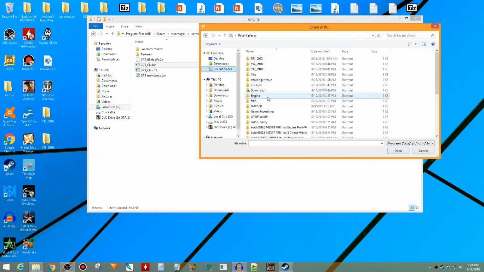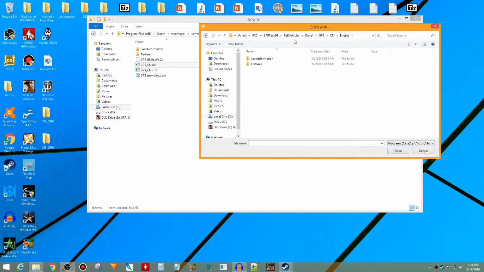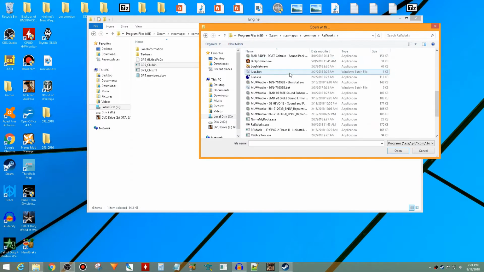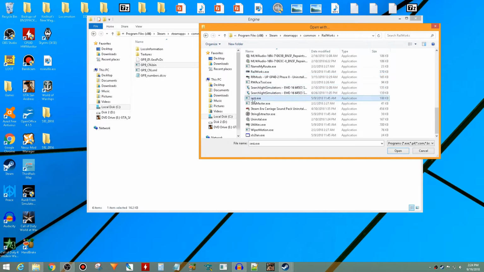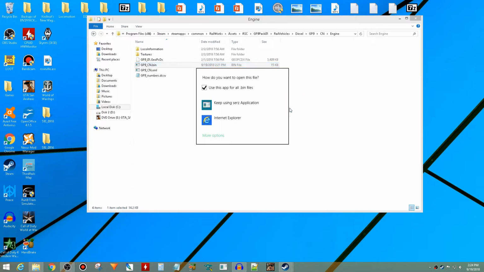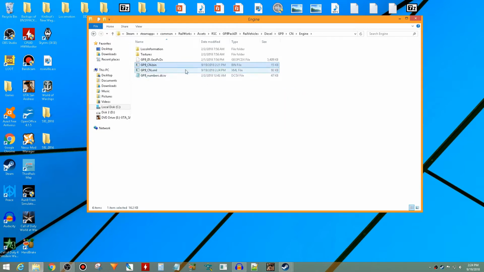You're going to go find the Railworks folder. I already have it saved, so I'm going to the main folder. Now scroll down, you're going to find SIRS.exe. You're going to click Open, and it should be in that list after a while. Then if you click again, you'll see keep using SIRS, and it should save all bin files for SIRS.